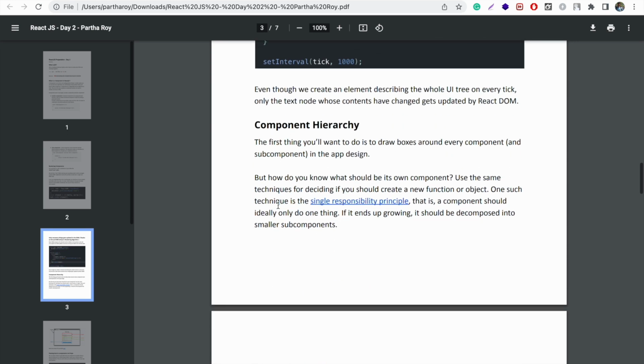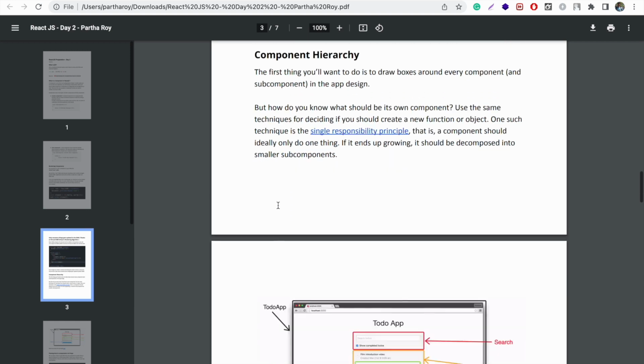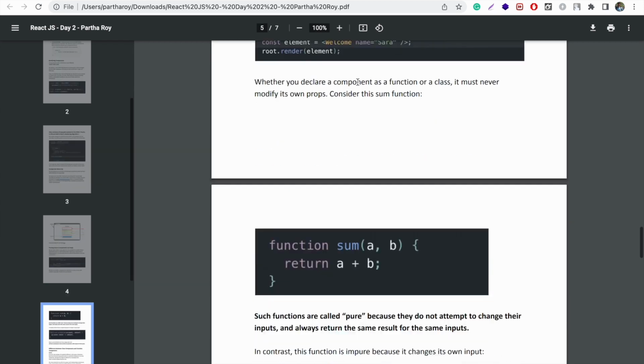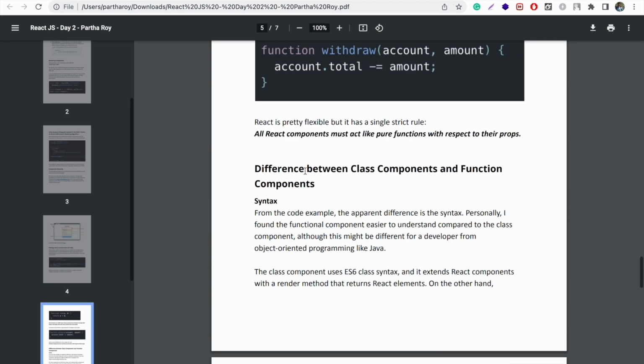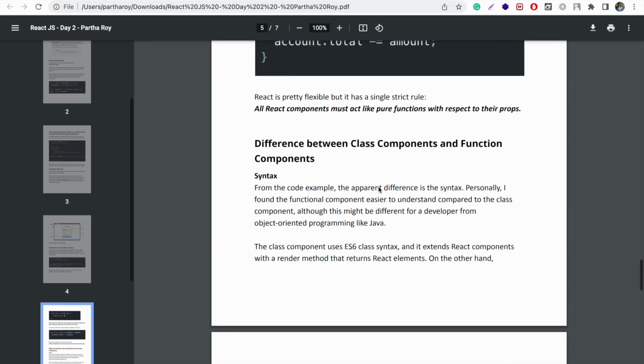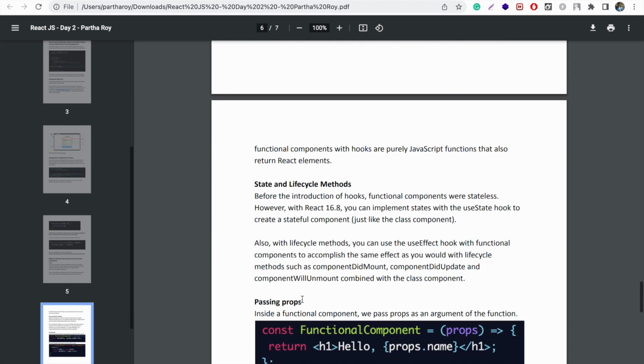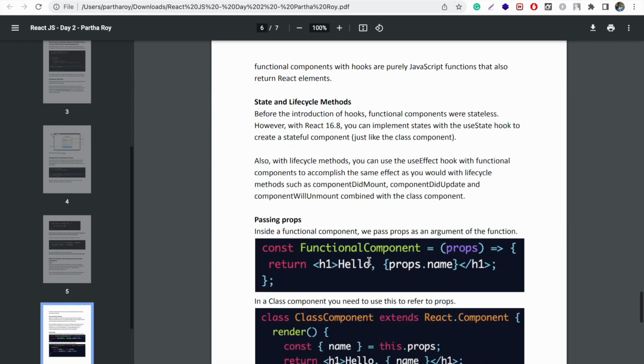That means how we can keep sibling components, and how we can keep child and parent component relationships. And then we learned about props, the short form of properties in React. By using that we can pass data into child components or different components. After that we learned about the difference between class components and functional components, such as syntax, state and lifecycle methods, and prop passing methodologies.